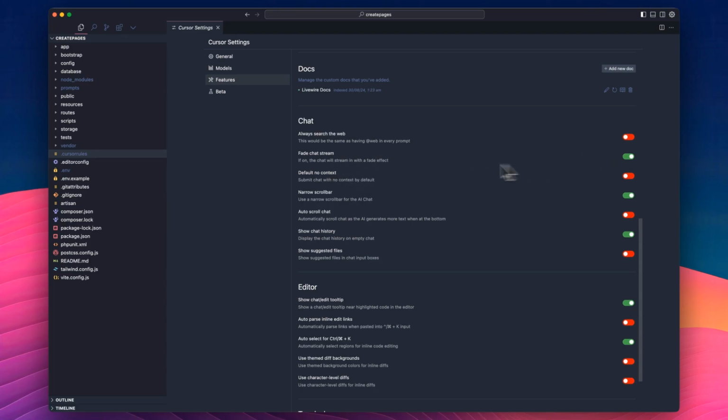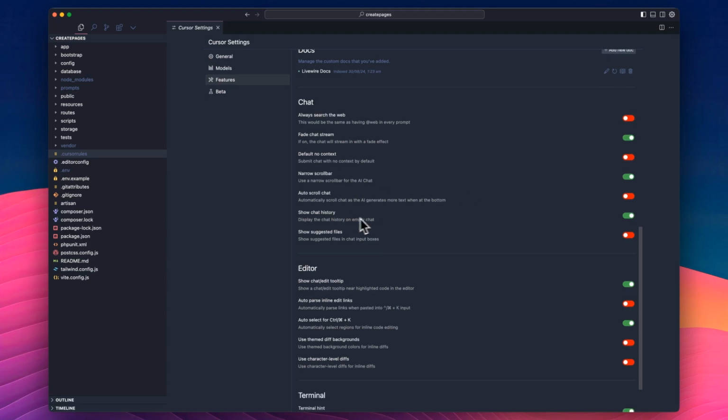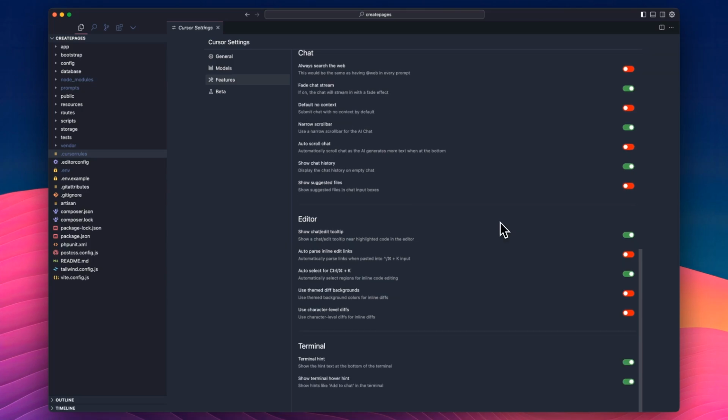Fade chat, this is just a little stream in effect, and then default no context, this is just default stuff, which I haven't adjusted. Narrow scroll bar, again, it's just visual. A lot of these are visual things. I do like to have a chat history because I like to go back sometimes and remind myself what I've searched for. Maybe some things need to be extracted out into projects or whatever that I can reuse later. And then there's just a bunch of other sort of styling within the editor here, which I just keep.